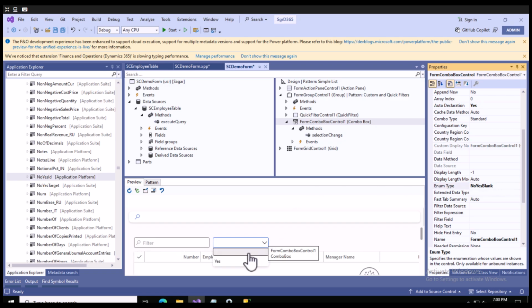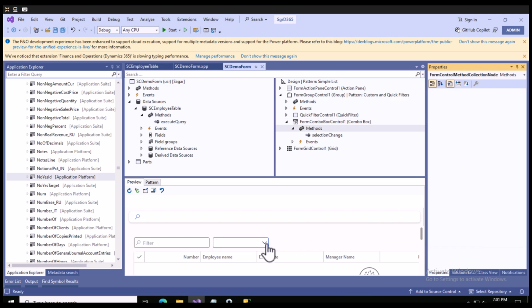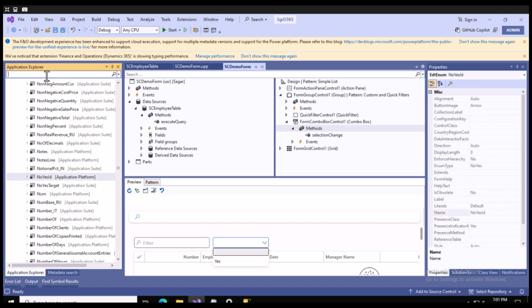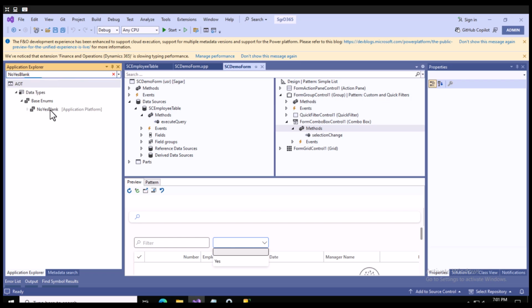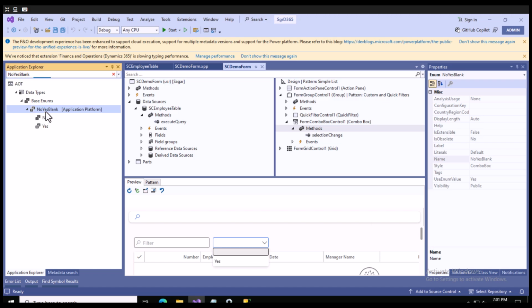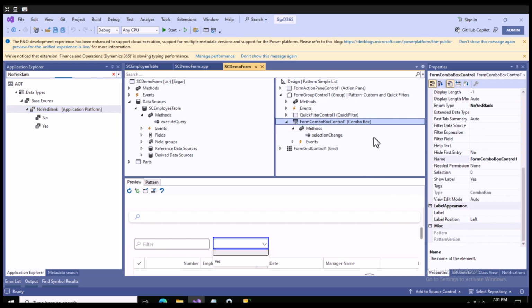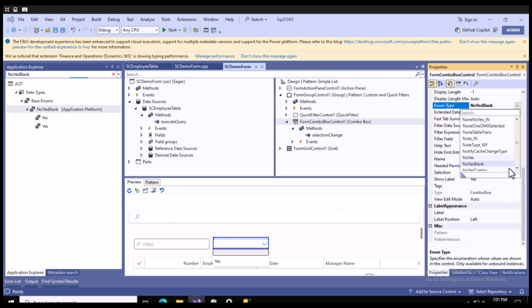Second here. I save this. Let me search for this one. Oh, it's a base enum. Okay, it has only no and yes. Okay, so it is not useful for me. So let me search for something else.